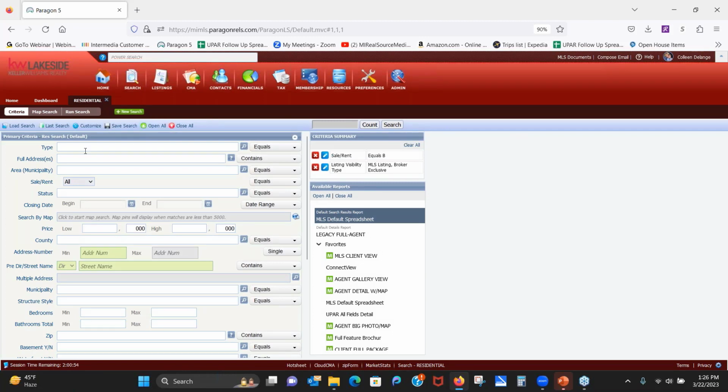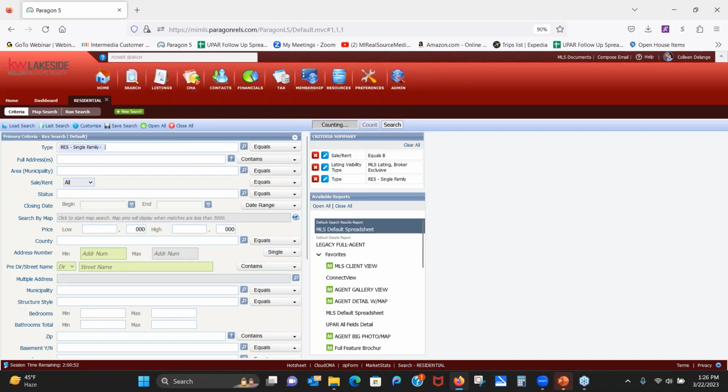But let's do a real quick run through on setting up a buyer. So let's say that we have a particular buyer. He's looking for a home. He's looking for, let's say, 3 bedrooms.